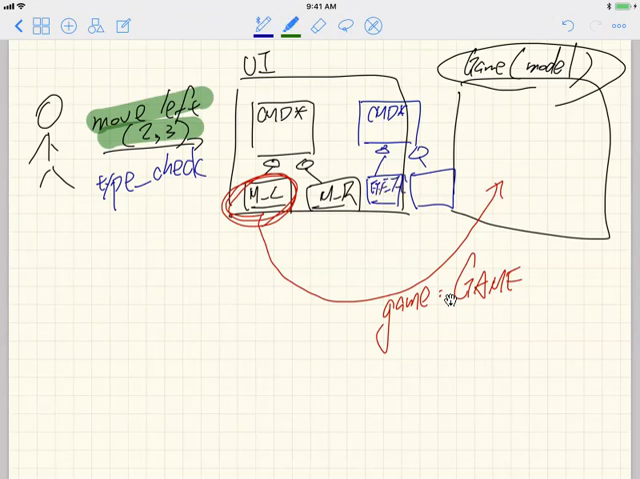So if the user actually wants to do a type check, we are also going to create an instance of the relevant command. And then that one is going to call the relevant feature in the underlying model. One thing I want you to see, I will also show you some architecture diagram.